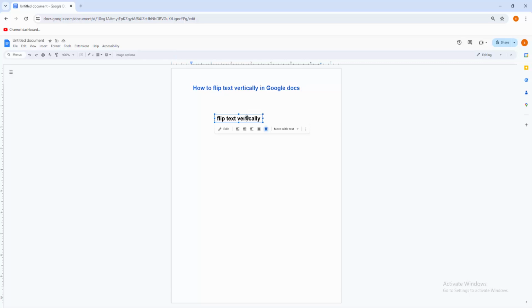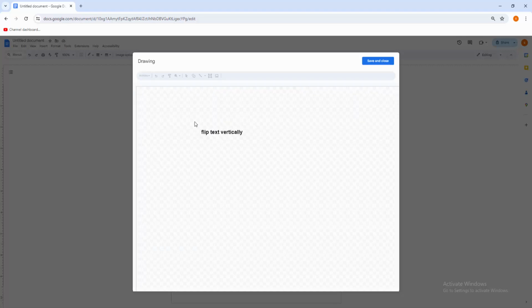You have to double click on this text. Now you can see here the drawing option. Then select this text and select this text box. Then click this upper side of the text box. Then move your mouse while pressing shift.